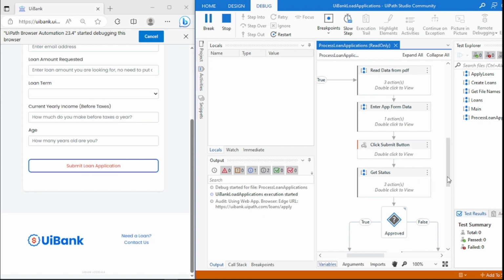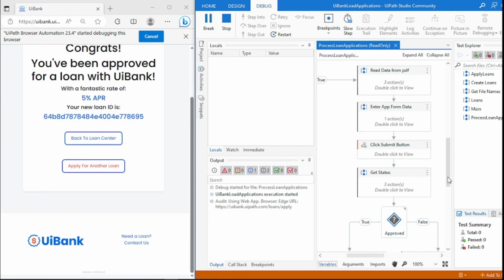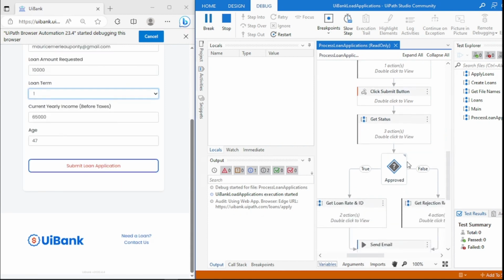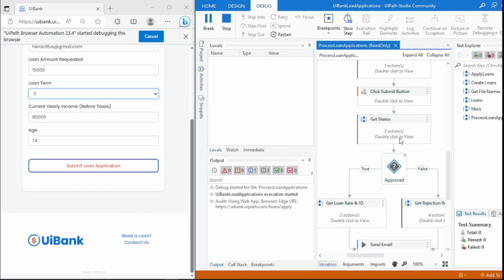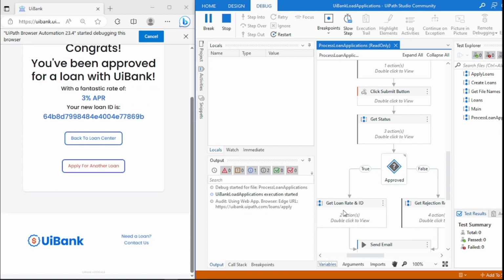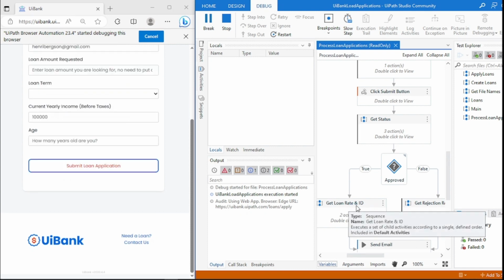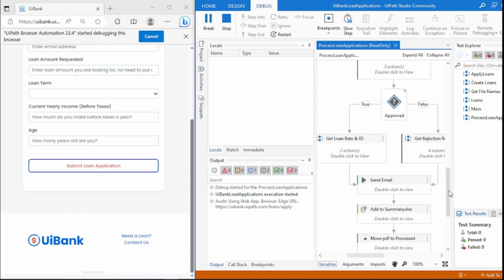Then we get the status. Basically, this is where we're doing our screen scraping. The result of our screen scrape will be that we either see the word sorry, which means our application has been rejected. So if we see that word sorry, we then know we had a rejection. If we didn't see the word sorry, then we scrape the data with the loan ID and the rate, and then we send an email.